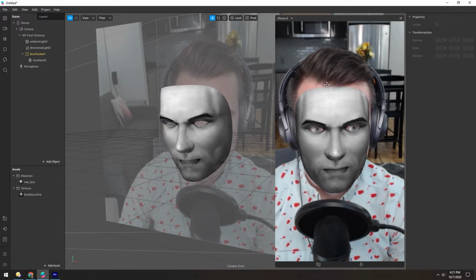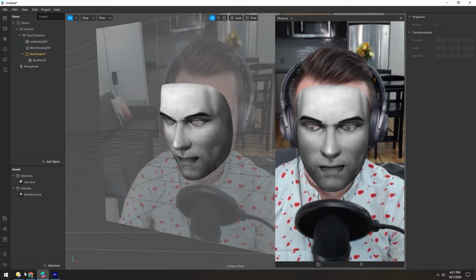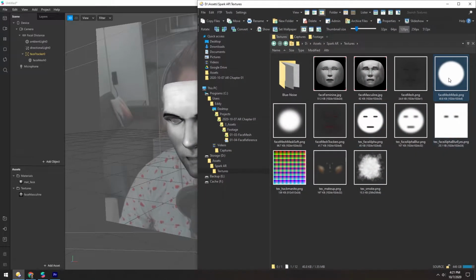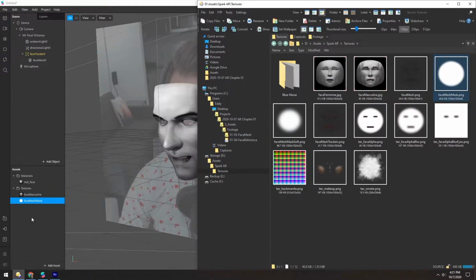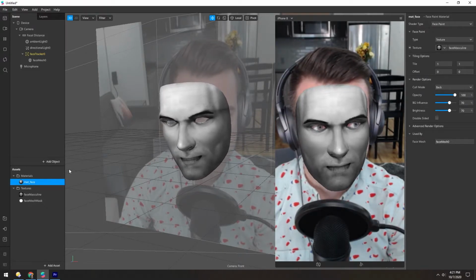The edge of the face mesh here, you can see, is super sharp. There's no blending between the mask and my face. So to solve that, we need to import another texture. In this case, we're going to import this one, which is also included in the face reference assets we just downloaded. So drag that into the assets and click on the matte face to select this.